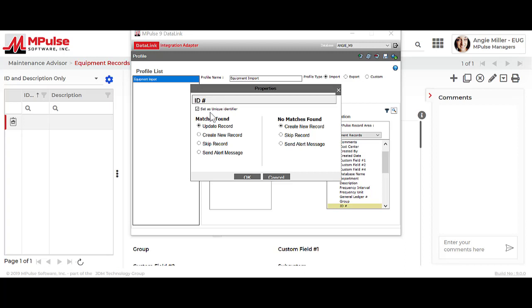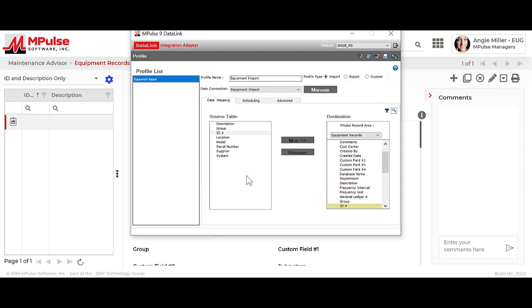If I'm not creating new records and just updating existing records, I would choose Skip Record under the No Matches Found. Then I click OK. After that, I follow the same process to map the rest of my fields. Select the source value, select the matching field in the destination, and click Map. Once all of my fields are mapped, I can come up to the top right and click on Save.